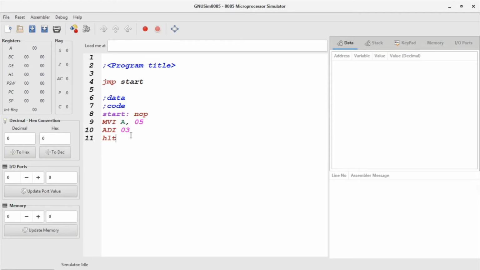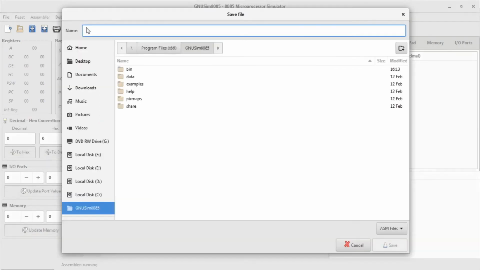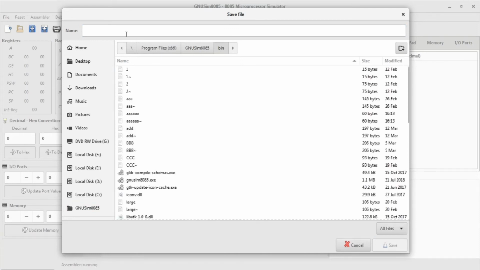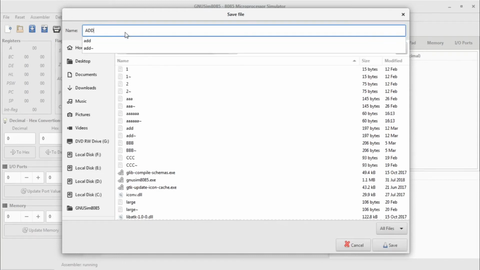Let's see what happens. When you try to assemble and load that program, before doing that you need to save it. The 8085 simulator itself will lead you to save it. For saving it, I would suggest you pick the bin folder, and here the ASM file type is the default, so make it all files, and then give your program a name, like here I have given add, or let's say addition itself. You don't have to provide any extension to this name, it will be by default .m. So save it.